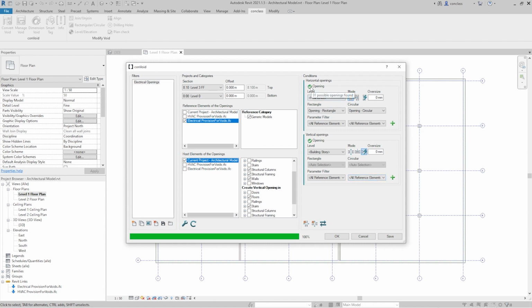The green symbol above indicates approximately how many openings will be created based on your parameter selection. After that, please set the creation mode to auto to let ConVoid automatically decide whether to adopt a linked opening as a penetration or a recess.